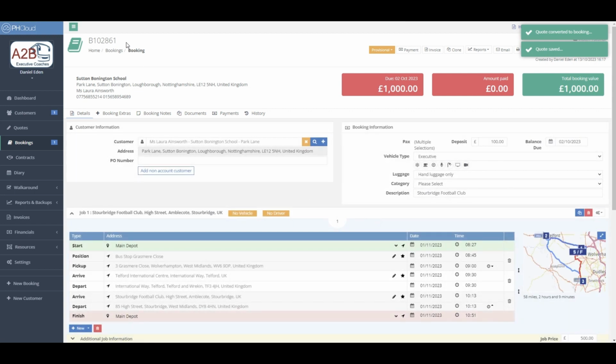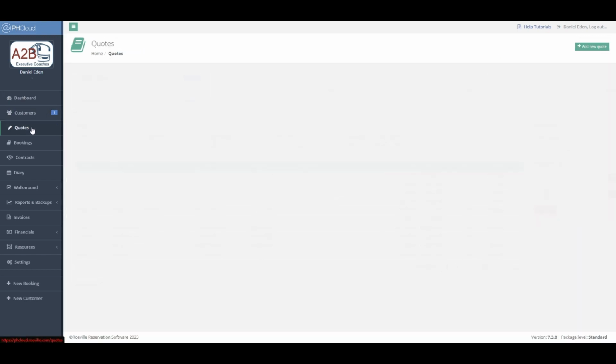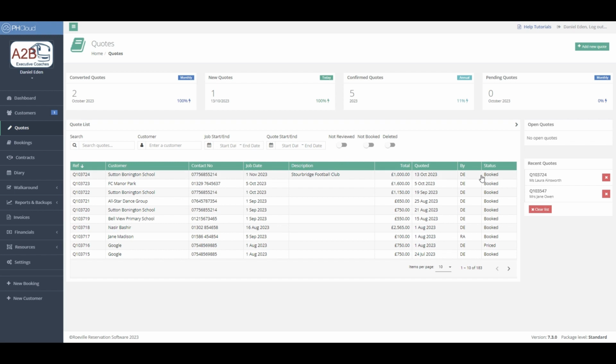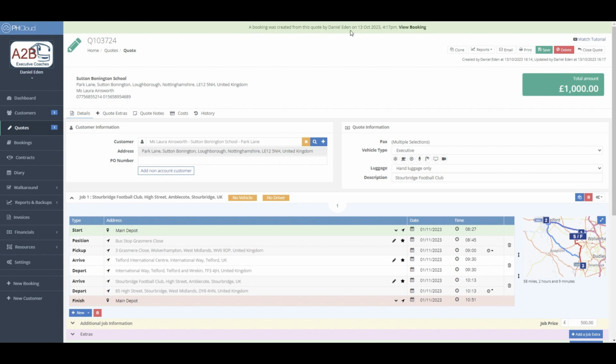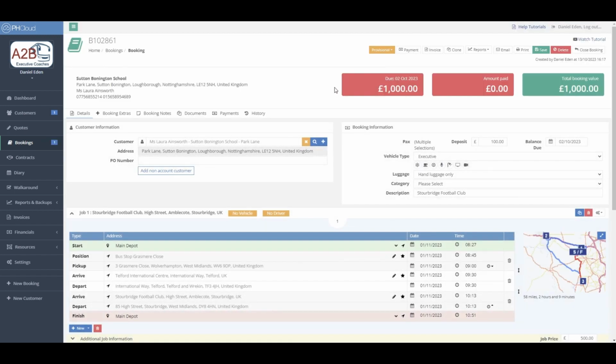And there we have it. The quote has now been converted into a full booking with its own unique reference. If we pop back into the quote section quickly, you'll see the status has been updated to booked. And clicking into the quote, we'll see a banner across the top stating the date and time of conversion. We also have a quick click-through link to jump to the booking itself.